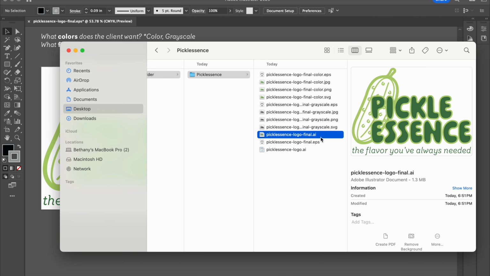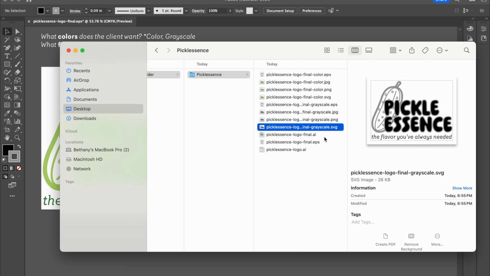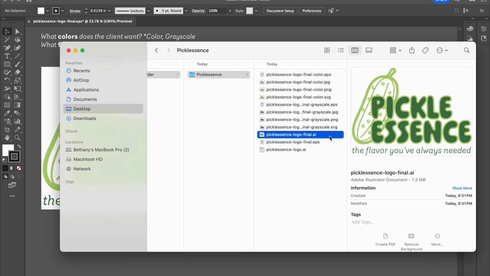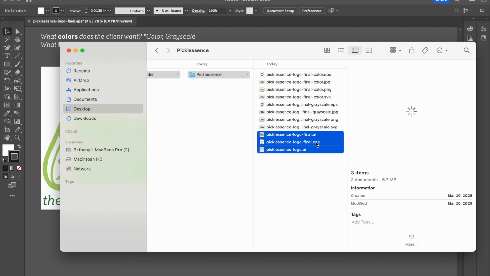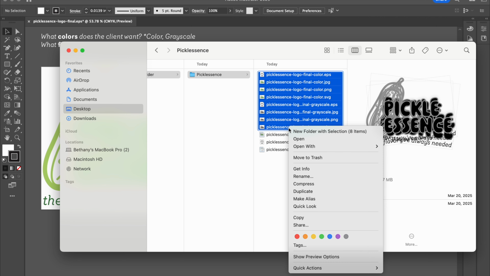All right, so let's double check that we've got a color EPS, color grayscale, JPEG for both, PNG for both, SVG for both. Okay, great. All right, so we've got these other design file logos over here that we're not going to be sending to the client. So what I would like to do is put all these in a folder just for the client.